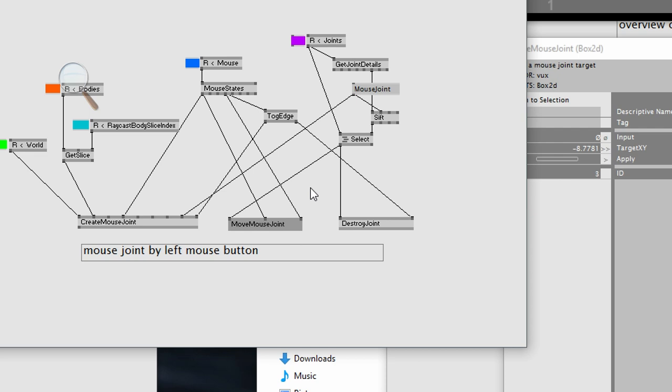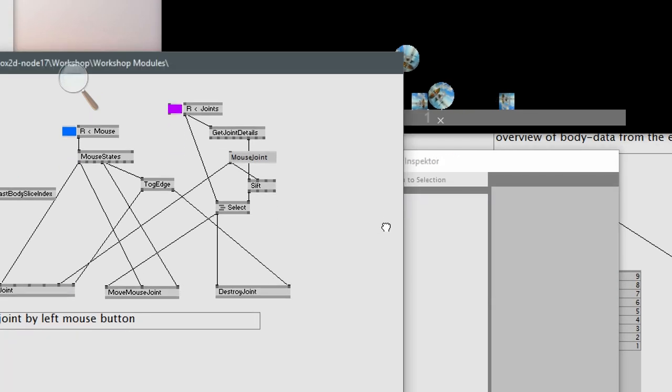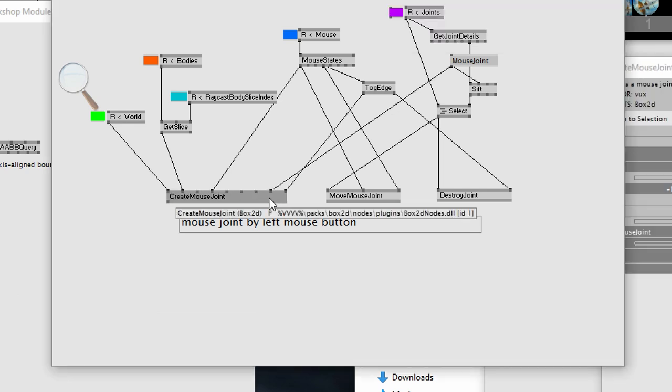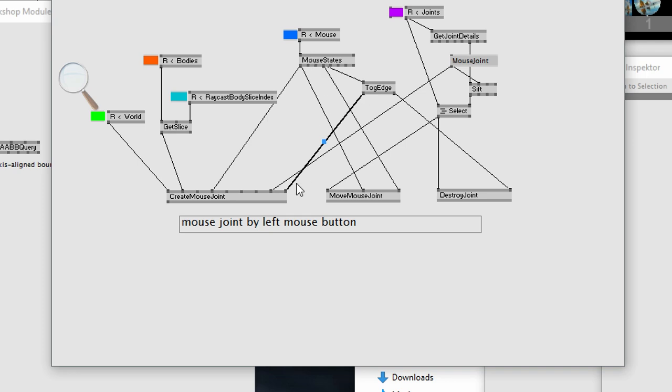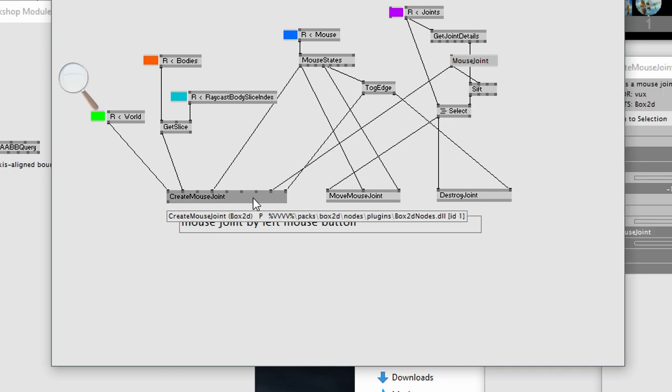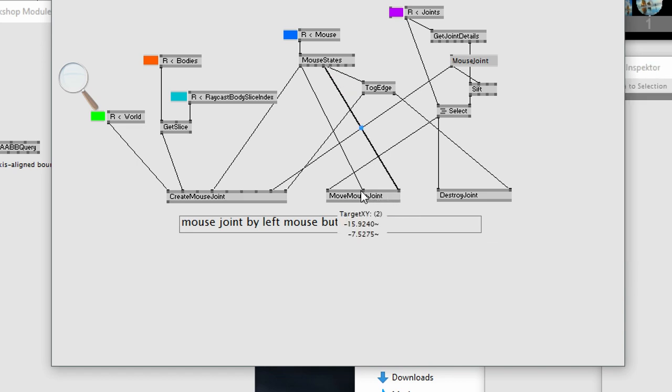But the whole thing about the mouse joint is that first you create the joint. You get a position, and you get one bang from your left mouse, so you create it, and we give it a custom name. So when you click, the mouse joint is created. As long as you hold the left button, you apply moving the mouse joint to exactly the position that the mouse is at. When the left button gets released, there is a down edge that just destroys this joint.